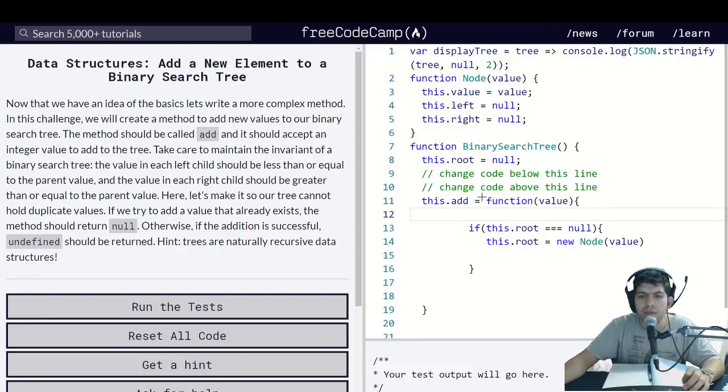Okay, so if we don't have something, then we're gonna add something there. Is that correct? Actually, I probably have to look at it. Else, else, else. Free code. Add a new element to binary search tree.